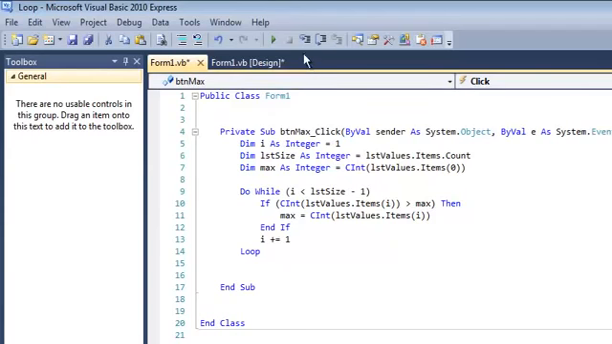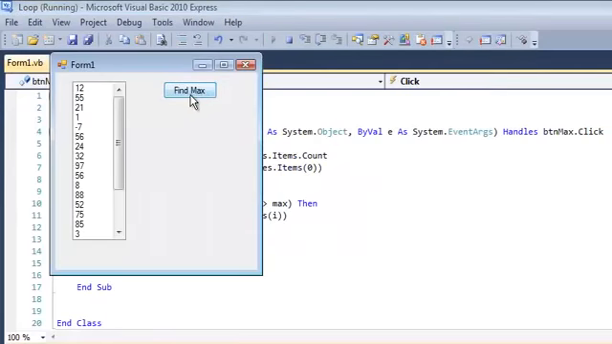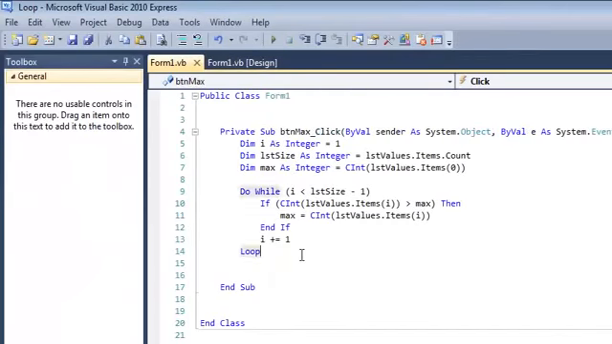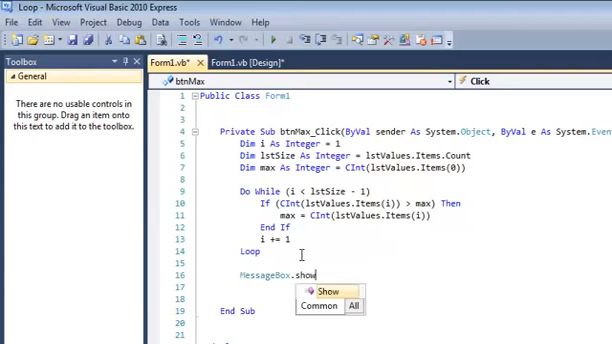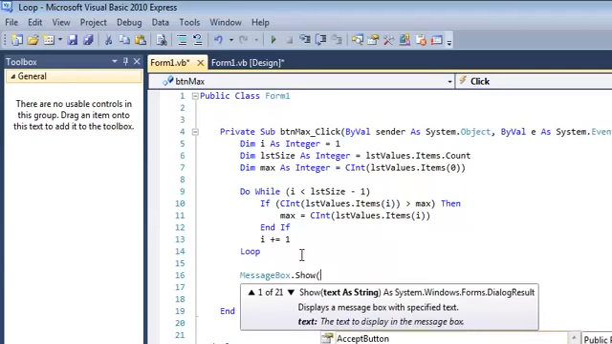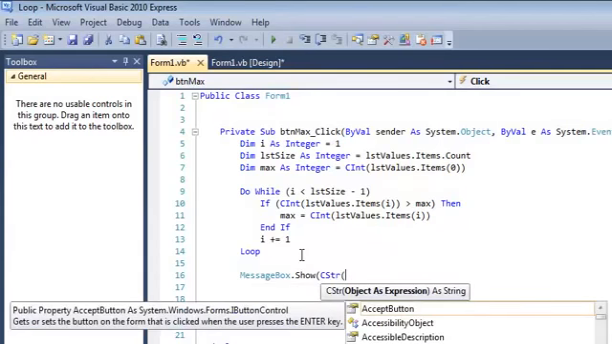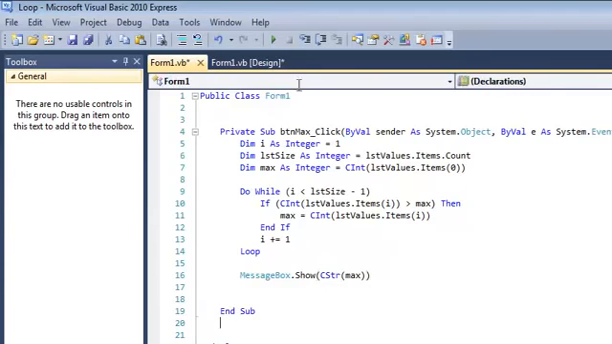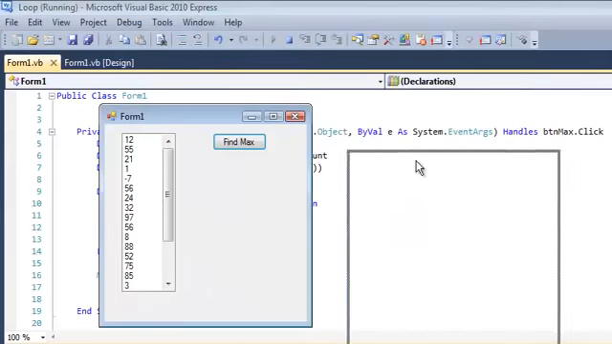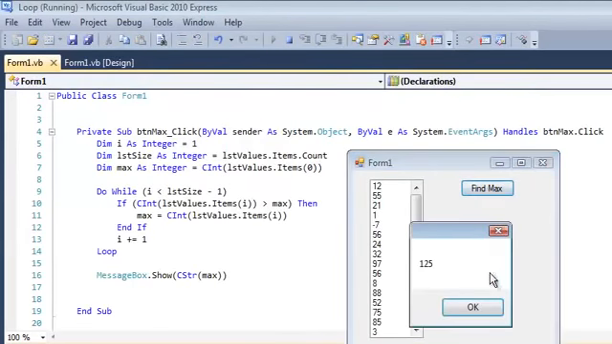Let's see if this works, because you might be wondering if it does. I never put an output statement, so it might work, but I would never know. So let's do a message box. MessageBox.Show, and what I want to print out, I'm just going to do a CStr because I'm trying to print out an integer. And the variable that represents the max is called max. And this should work. Alright, so I'm going to click find max, and I get 125. And I told you that 125 was the largest value, so hopefully you believe me.